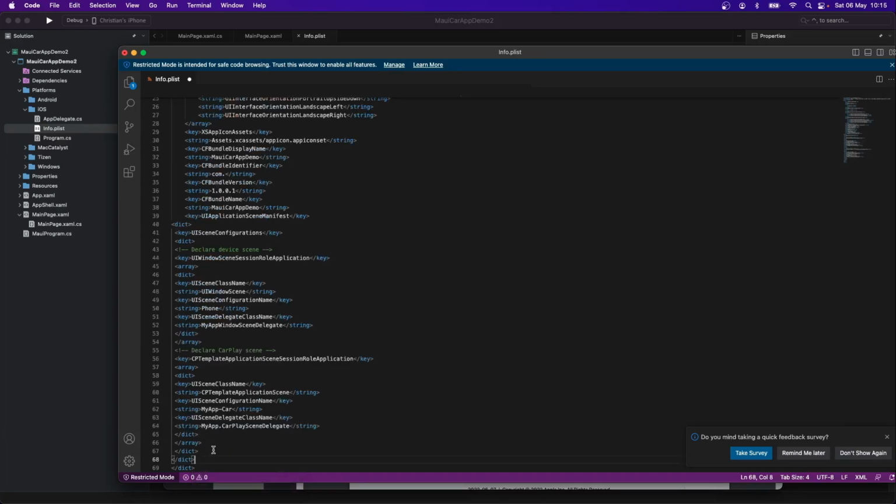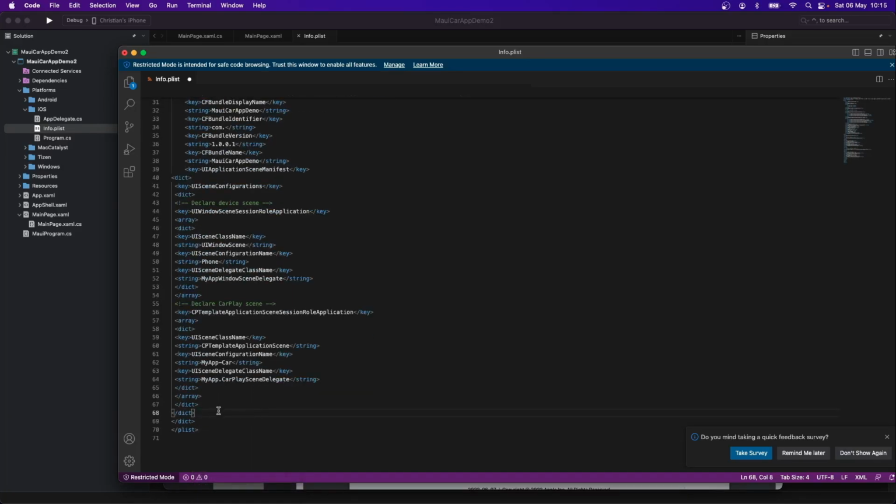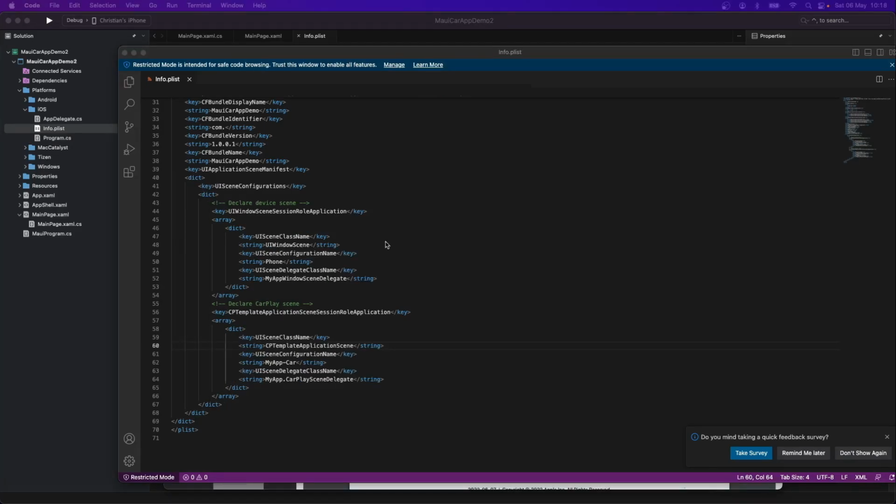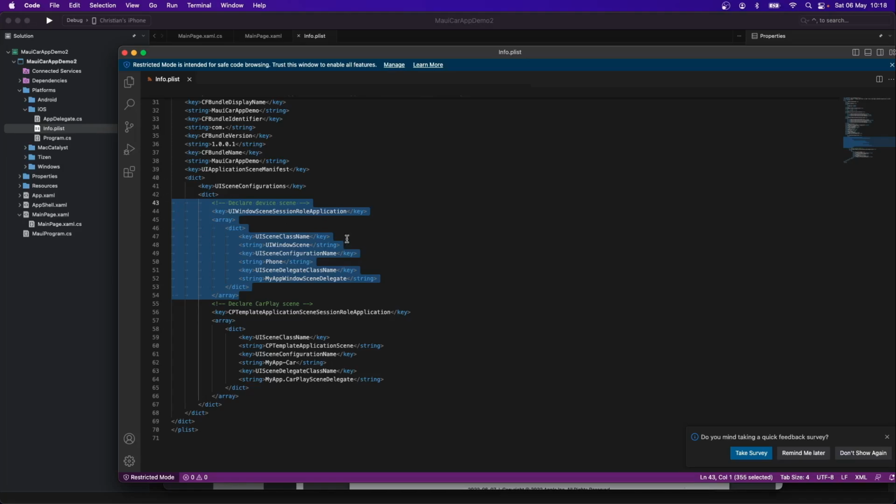Paste it in here and you'll see the formatting is messed up. So I'm just quickly going to fix that. This part is broken up into two sections. The first one declares your iPhone's device scene delegate, and then the second one declares the CarPlay scene delegate. This is quite important, otherwise upon launch it won't know which class to redirect the system to display the correct delegate. So this is from the official Apple documentation, but the way that MAUI does it is slightly different.